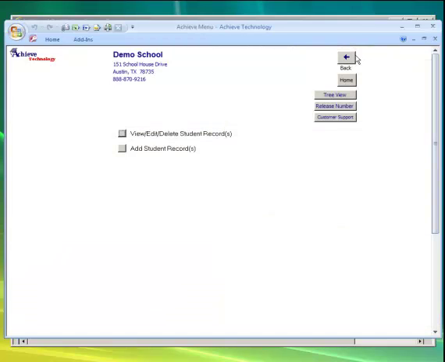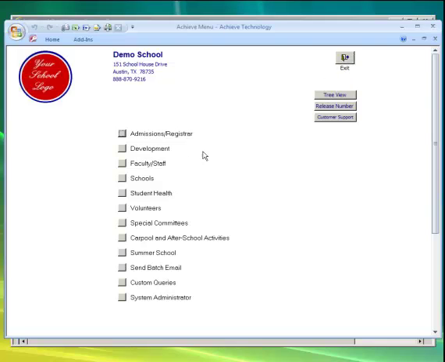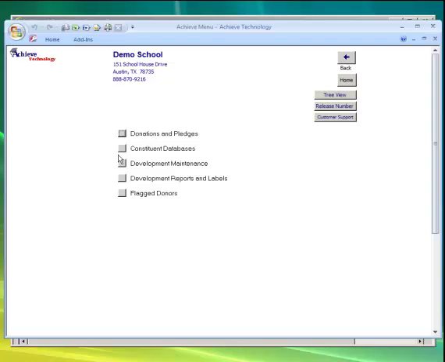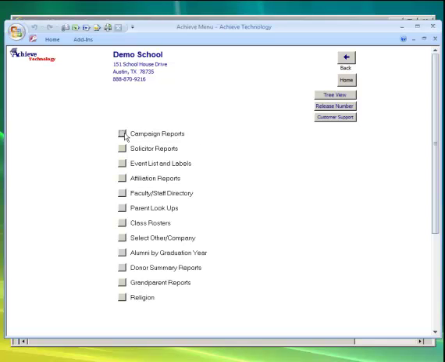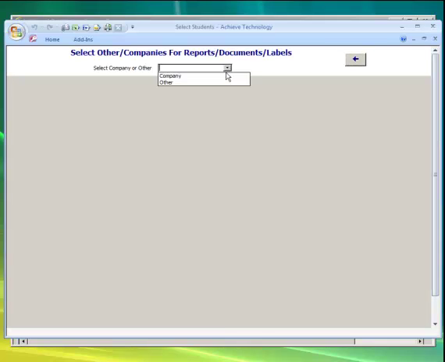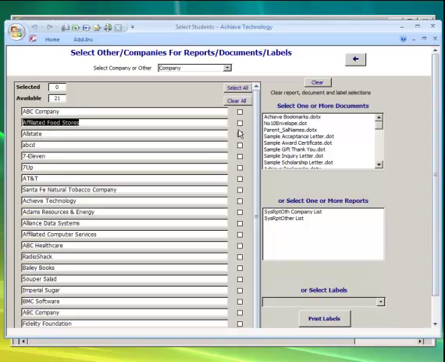Okay, our final type of compatibility was the Select Other Co. This time we're going to go into Development from the beginning screen, then Development Reports and Labels, then Development Reports, and finally Select Other Company Reports, right down here. This works just like Select Student. You select some companies, and you have this Select One or More Documents right over here.